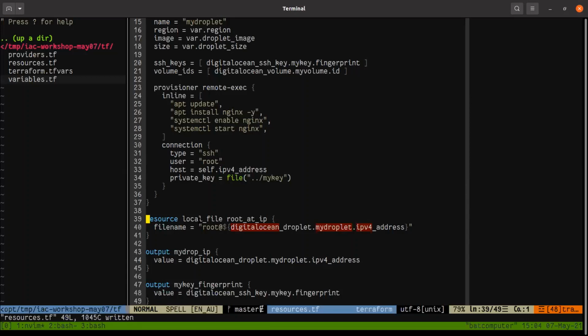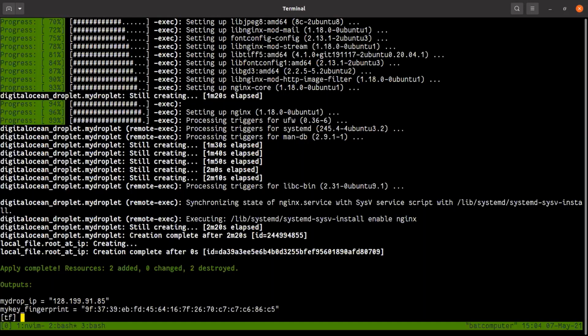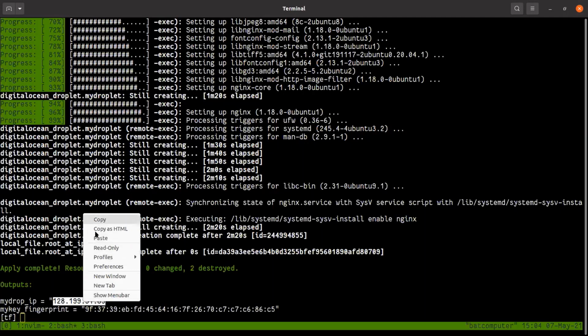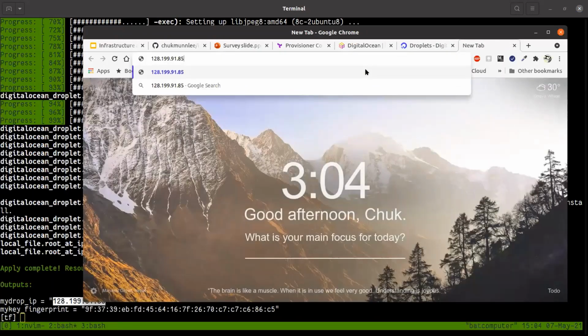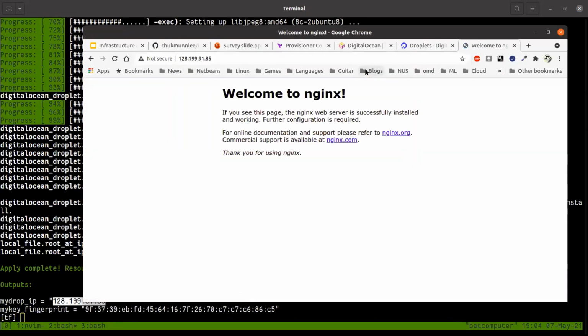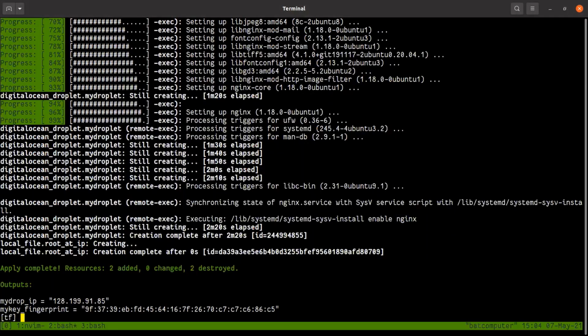So that's one use case of it. Okay, so this is now done. We can now take this IP address, and we will now go to here. And if you do this correctly, we will now see our Nginx. So this is the Nginx that's now currently running.